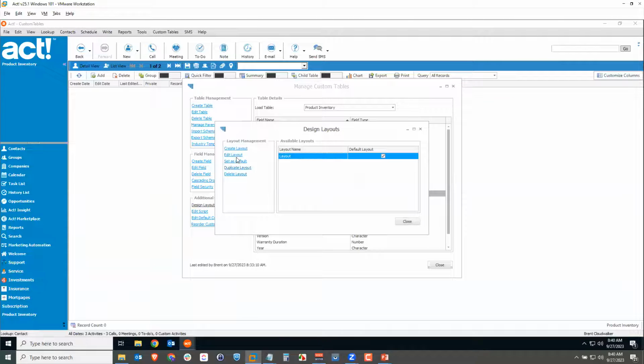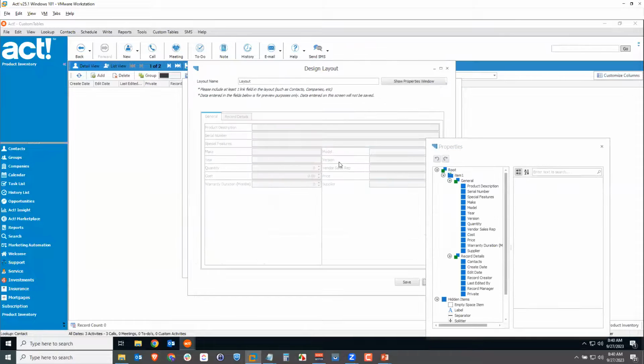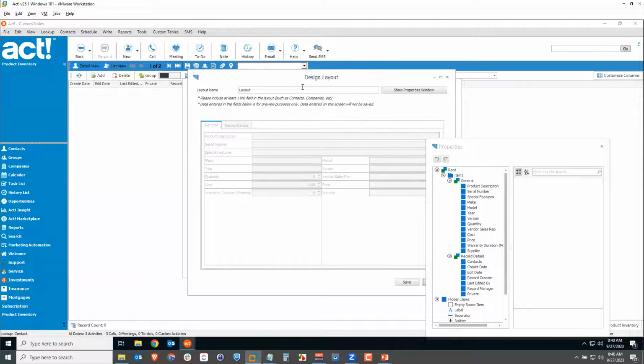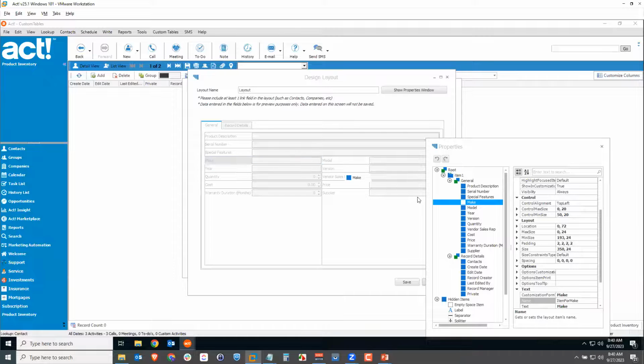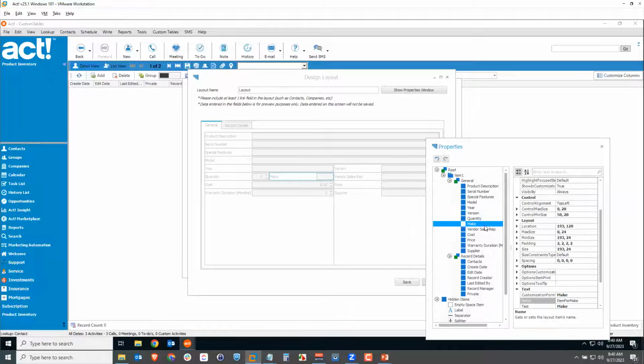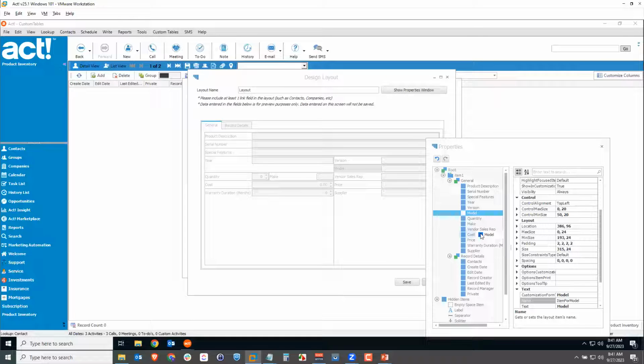So I'm going to go to design layouts again. The layout's already been created. So this time I'm just going to edit that layout, and then it brings it on the screen for me. So maybe with my make field, I'll just click it and drag it over back to my properties window. Same thing with model. Click it and drag it over. Those two fields are now gone. I can click. Oh, I didn't move model all the way over. Get over here, model. There you go.